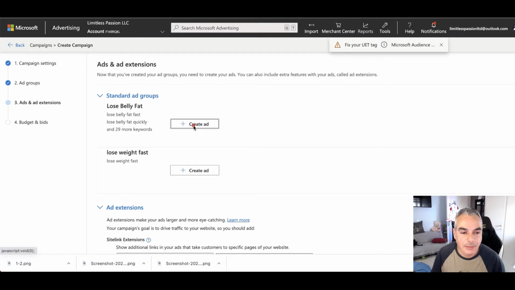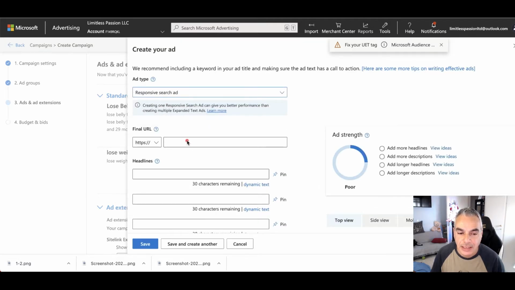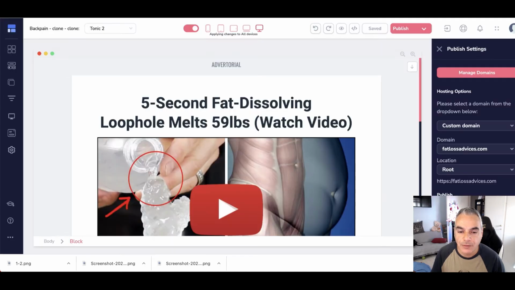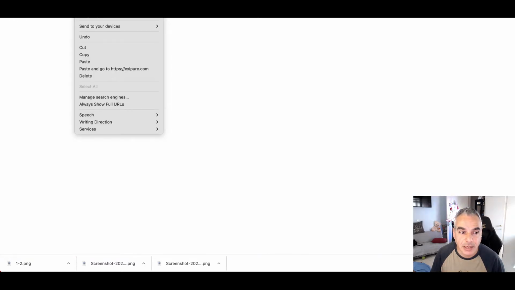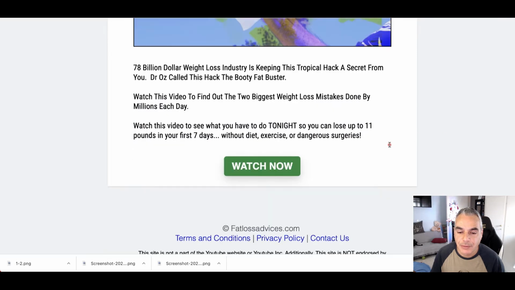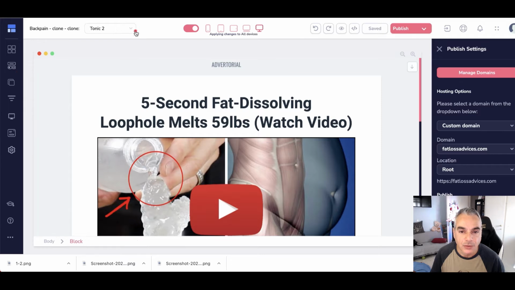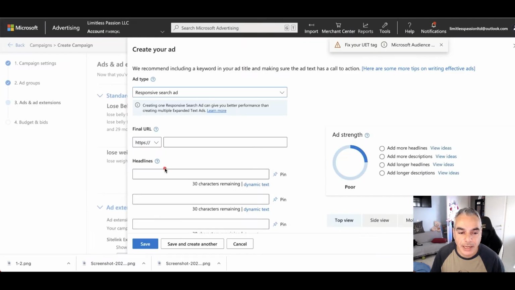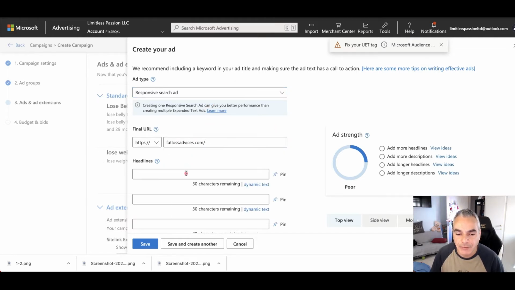And then here I'm going to click and choose expanded text ad. And in my final URL, obviously I'm going to be using a page that I've already got. And this is my actual lander that I'm going to be using. So I'm going to go back and put it in here. I've already done the work for this to get it on a domain and everything.